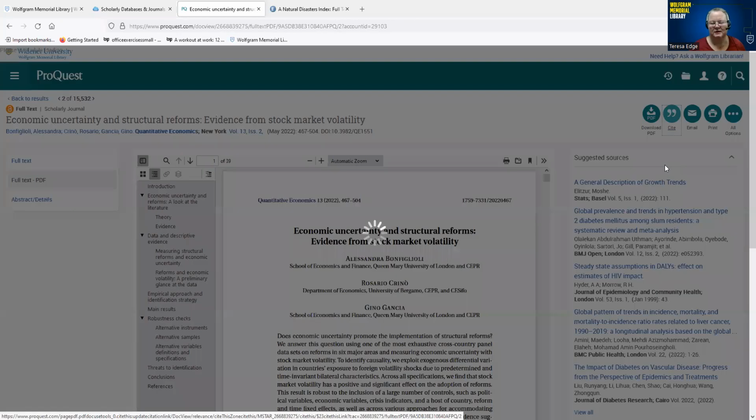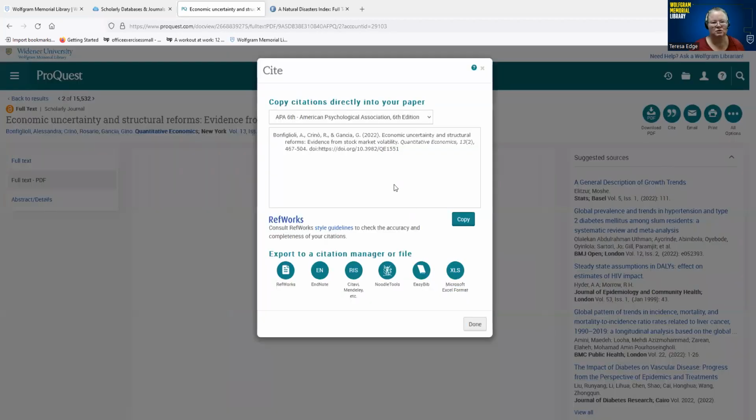When you do use the cite feature, make sure that you immediately copy that reference and paste it into a Word document for later use. Even if you end up not using it, it's better to have the reference from the beginning and not use it than to not have it when you need it.